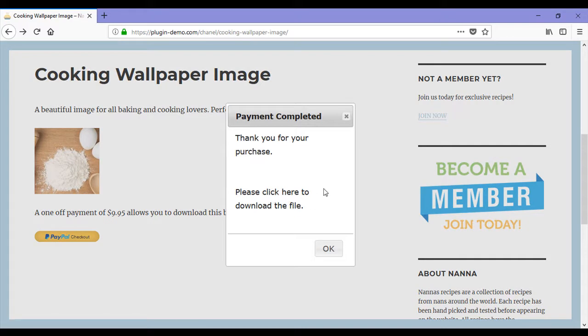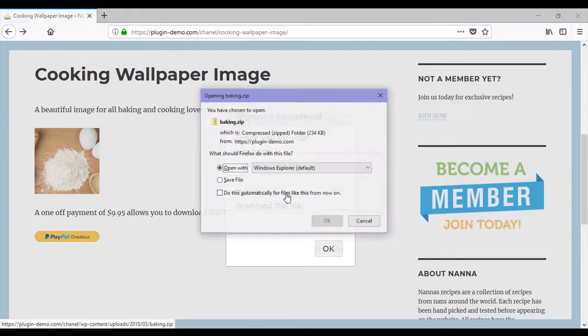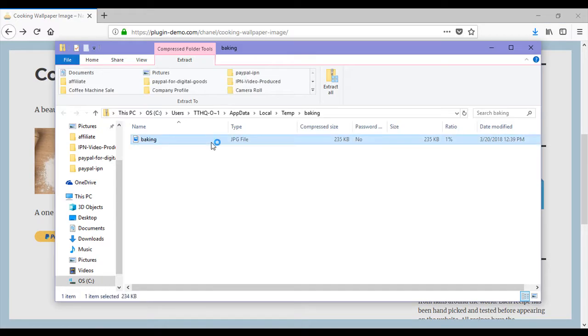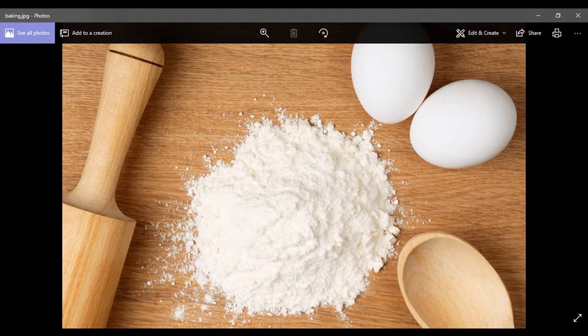As you can see, now my payment is completed and it's successful. I've been thanked for my purchase and I can click here to download the file. So I click here, and because this is a zip file, I can open or I'll save. I'll open, and I receive my baking image.